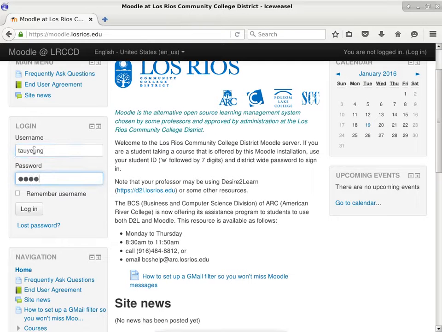All right, so from your perspective, when you sign in, you want to sign in with your W and then the 7-digit student ID, and it's going to be the same as your district ID, district password. So it's just like signing in into D2L. When you change your password, it's going to be changed here as well. But I'm going to use a different account, so that's why you see my username not being the W username.